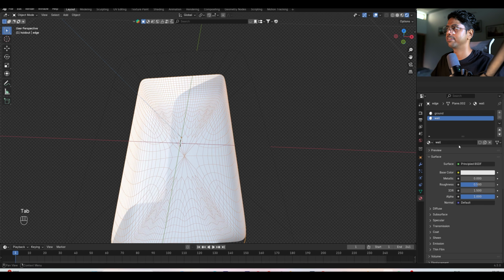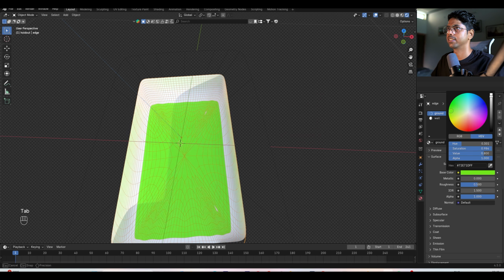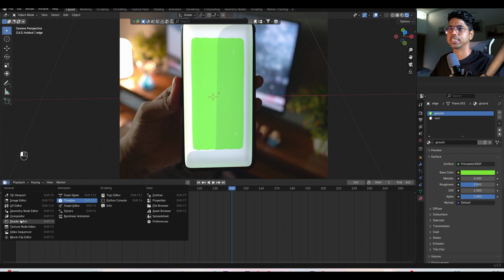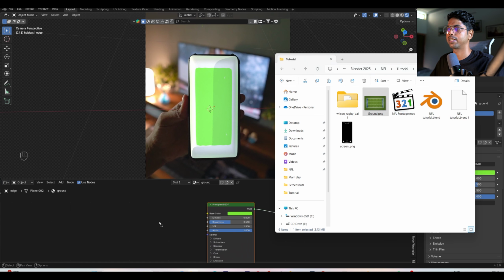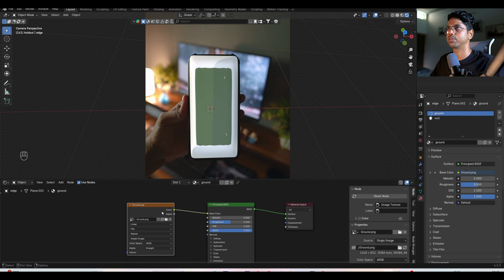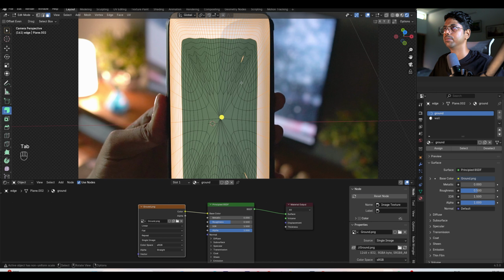So now we have two different materials. Select the ground and just make it green so we can see this. I will go to the shader editor, and here on the ground I will simply add our ground texture and plug this into the base color. Press Ctrl. Did we miss something?